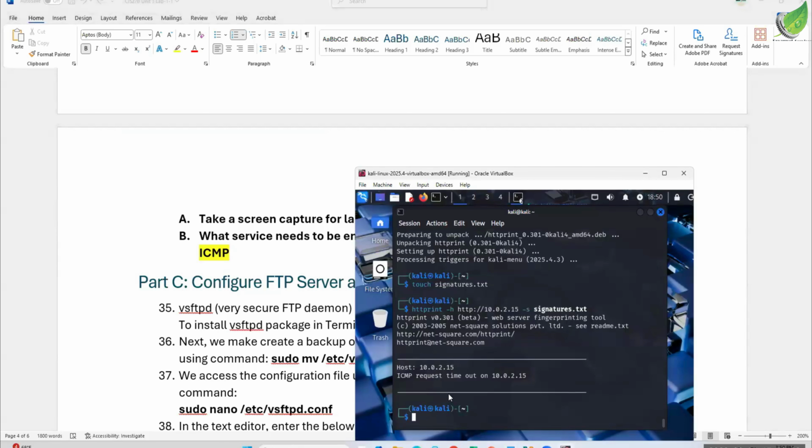Let's do that. But it tells you here as a result already. Okay? So when you use HTTP print, you need to have some kind of text file for it. So you have to make it and then you use it so that way it can plug the signature into that file so that way it can identify the service that's used. So it uses ICMP request for that host, and it did time out because ping does time out. There's a time to live for it. Okay.